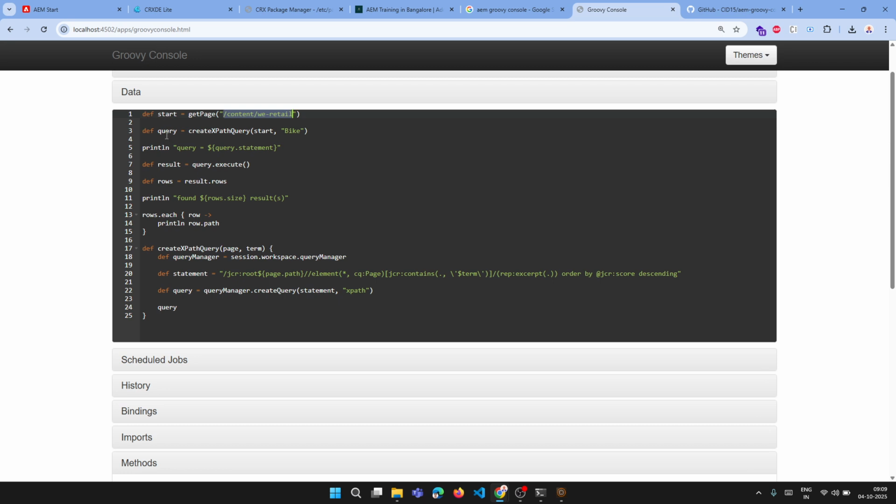Then query, create XPath query. Remember, this is using an XPath query, not the actual predicate or query builder. So create XPath query giving page and bike. Then from the query, it is trying to get the statement. Print query statement. Then result, query dot execute, result rows. Basically, here println means it will just show what kind of statement it will be creating. Then result, this is the actual execute method we are calling. Result dot rows means we do have the result available at this level.